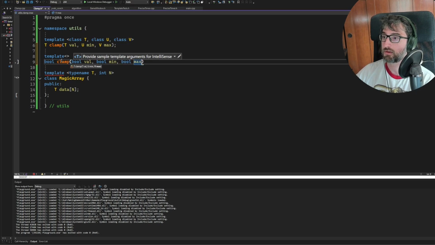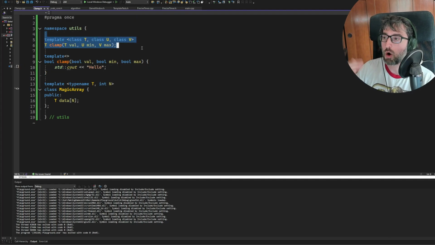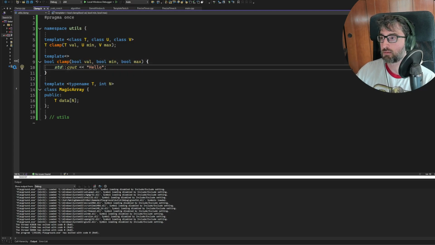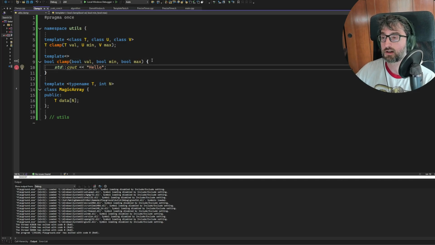We can also template some of these if we want to. And then here I'll just say cout hello. And what's happening is this is overriding the normal definition of clamp with one that is specific to bools. And there's times that you want to do this. Sometimes you have a very interesting template setup where certain classes need to have a little bit different behavior when they are used inside your function or class, and this allows you to do that explicitly.